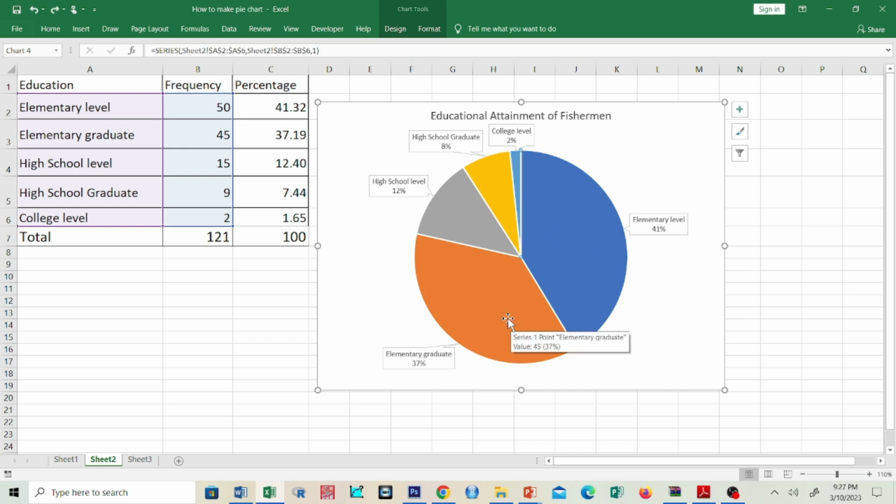This pie chart is showing that most of the fishermen were able to reach elementary education. That's all for now. Thank you very much.